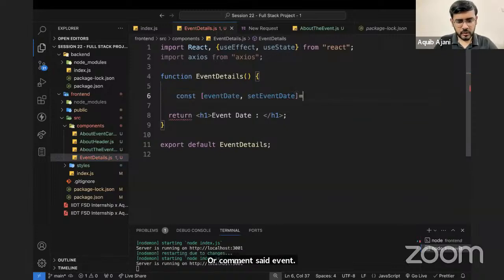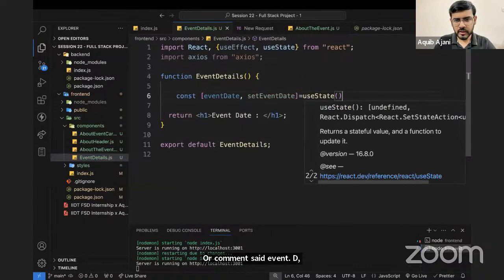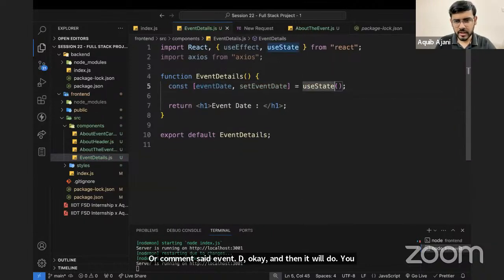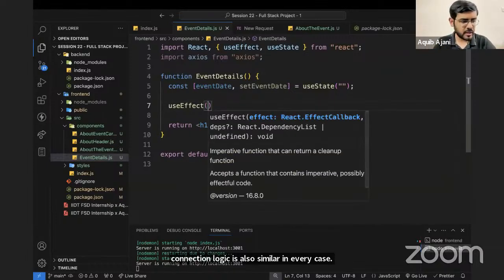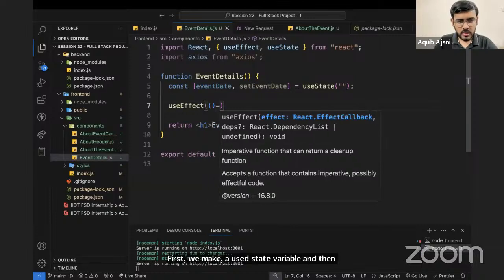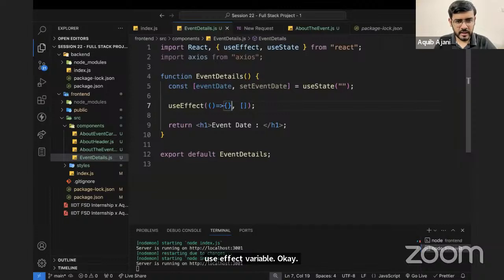is equal to useState. It can be an empty string for now. And then we will connect to the API. So again, this connection logic is similar in every case. First, we make a useState variable, and then we make a useEffect. Then within this useEffect, we will connect to the endpoint and we'll set the data.